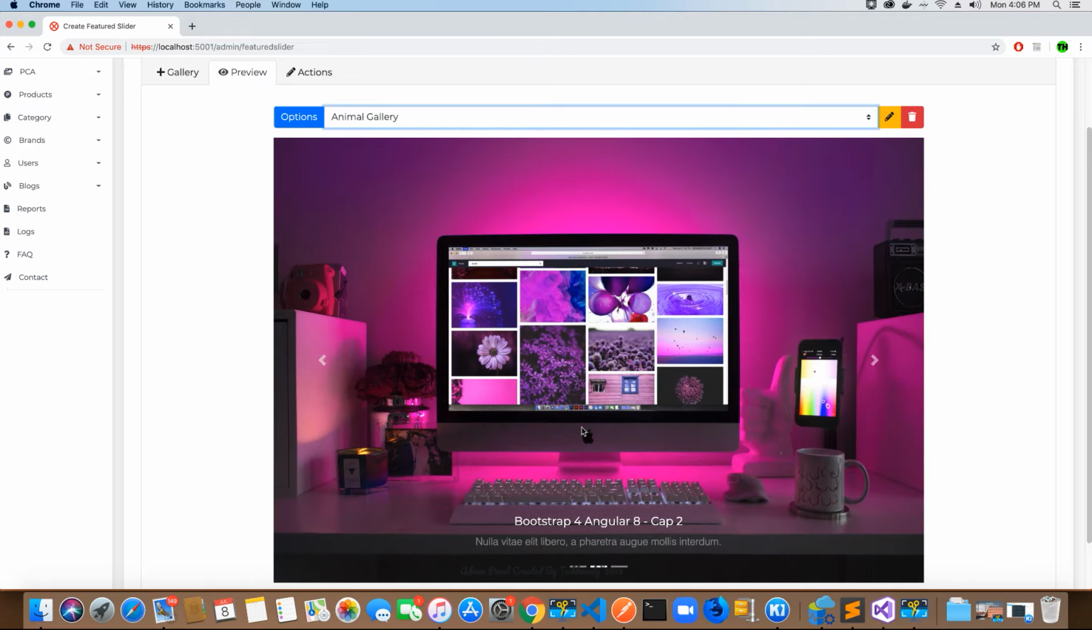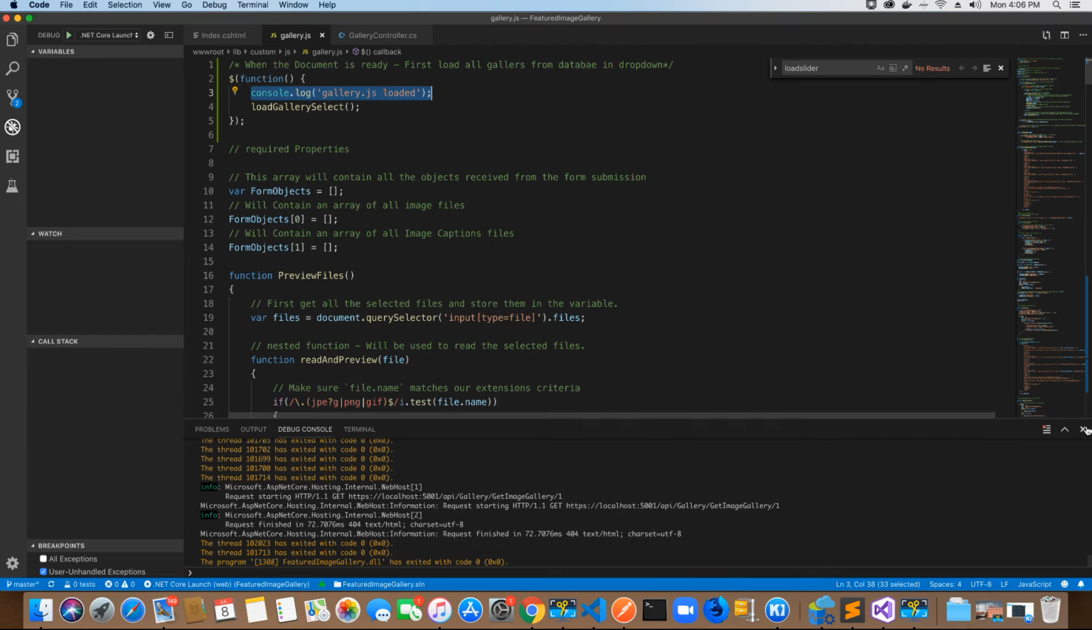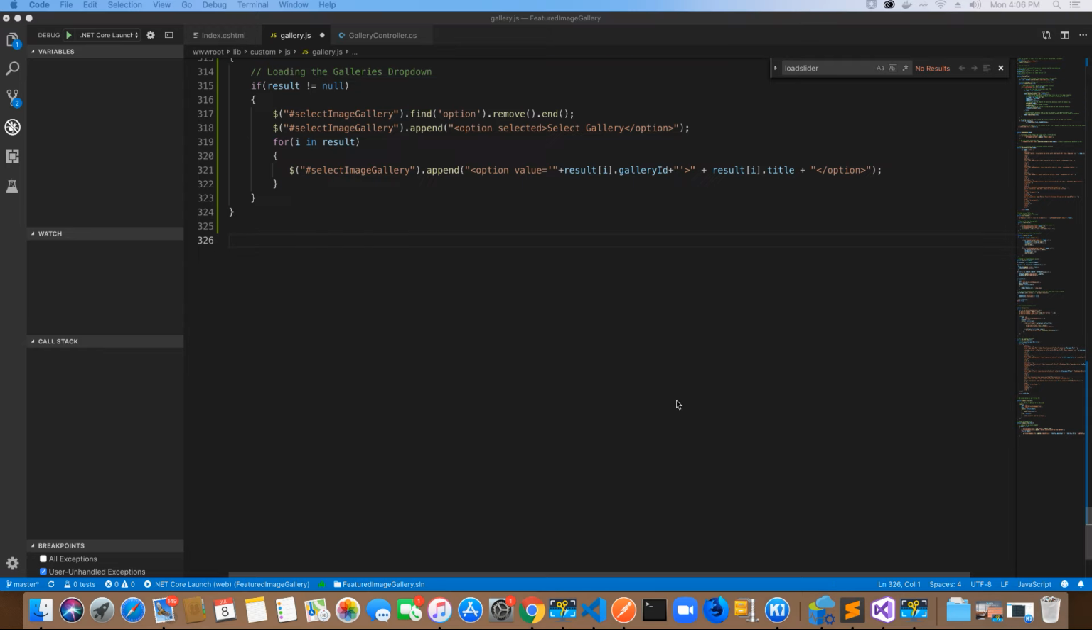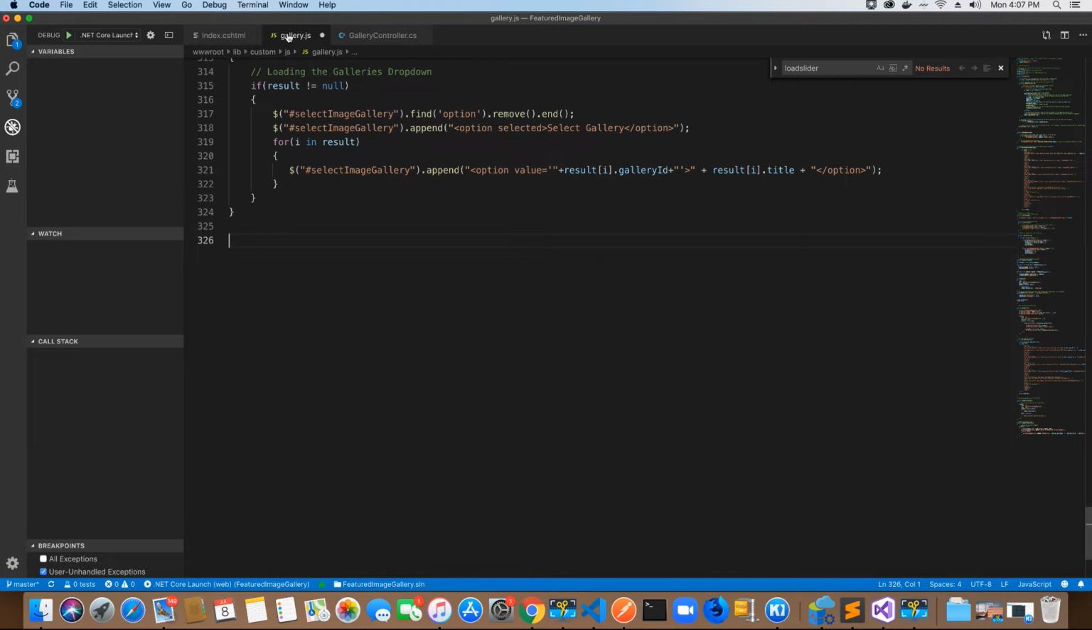So now let's work on this preview. Close this. Let's work on that preview to be generated. If you go back to index.cshtml, on the select option you will see that as soon as we select an option, the onChange event is fired off. When the onChange event is fired off, we are calling the load slider method and passing the value of the selected option. So that's the method that we need to code now so that the preview is generated.